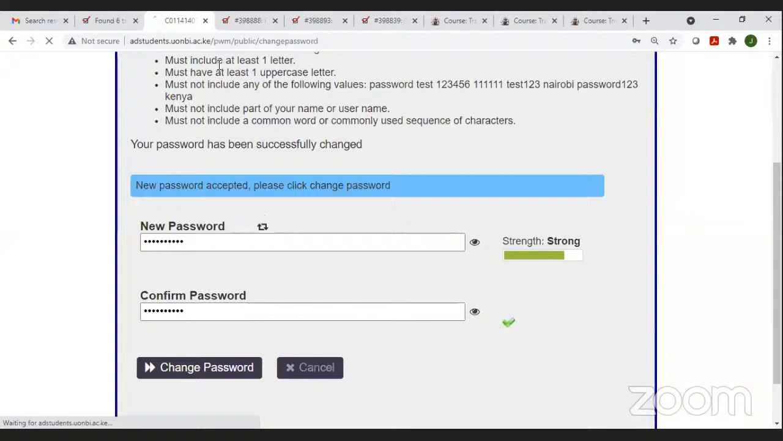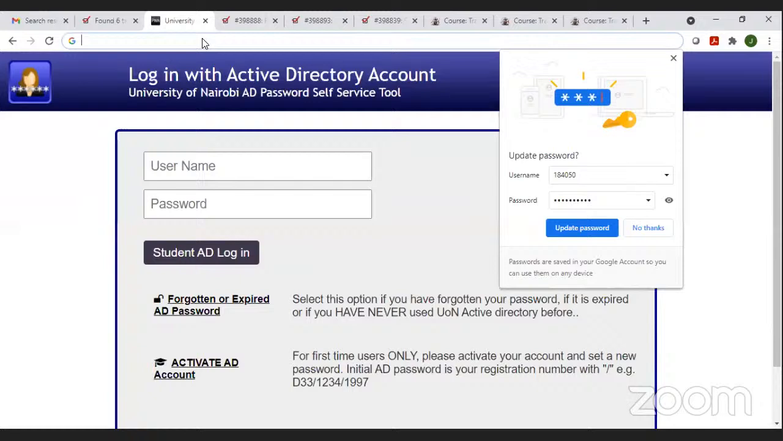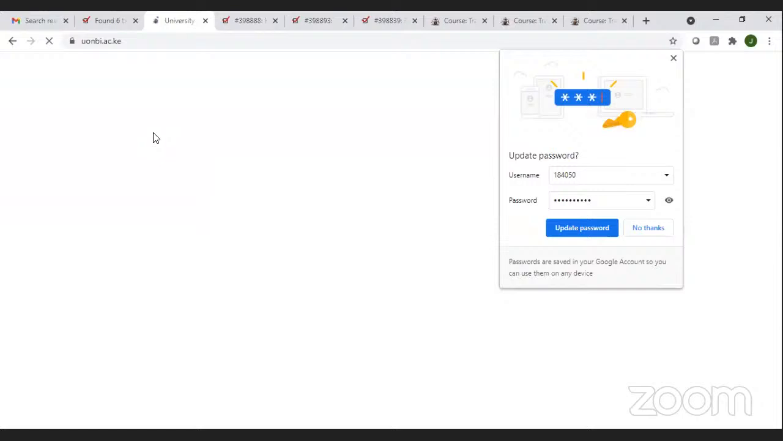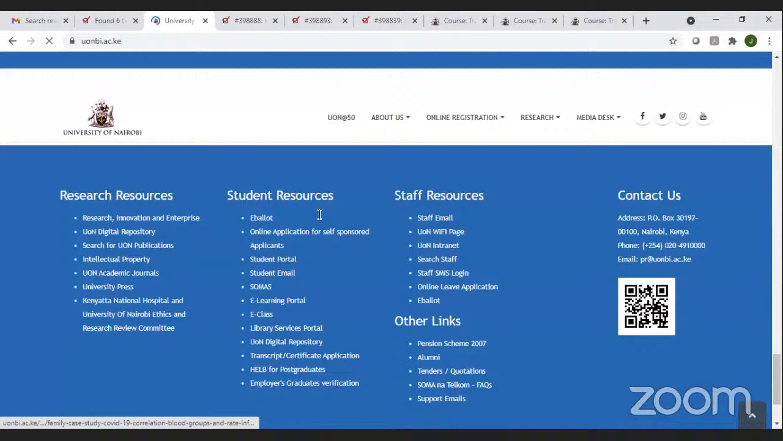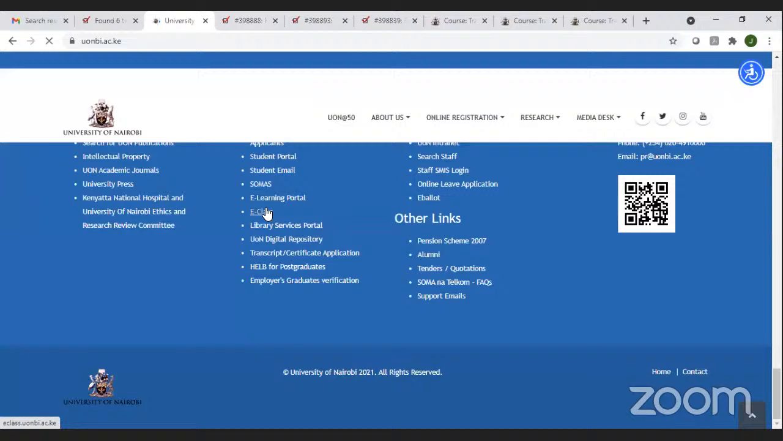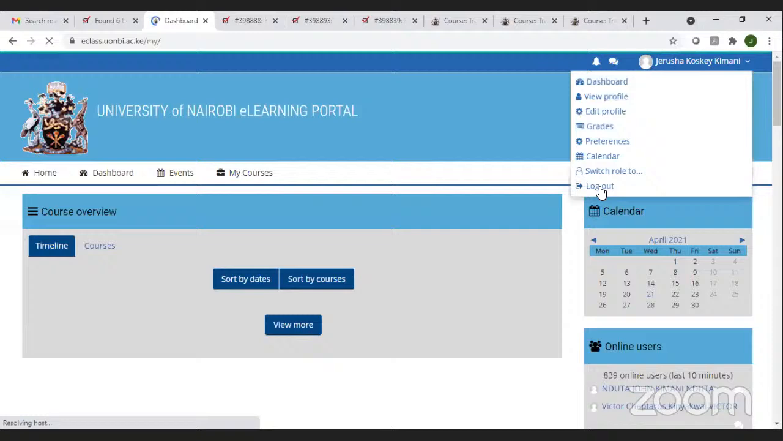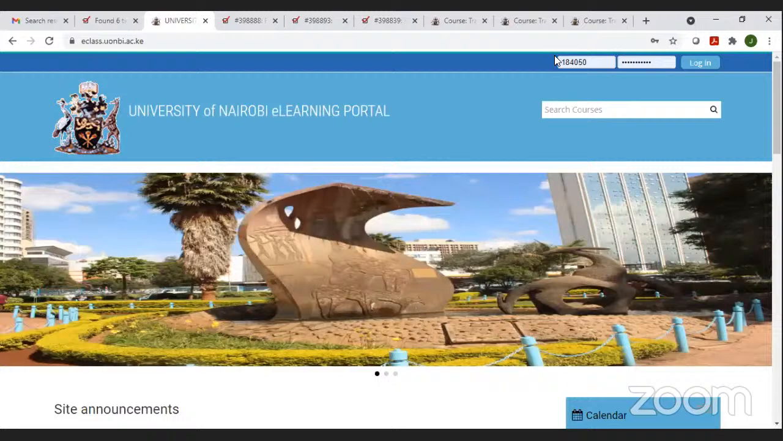And the next thing we now go to is the ECLASS. How do you access the ECLASS? You'll go to the university website. When you go to the university website, you will scroll down towards the bottom. You'll be able to see the column for student resources. Click on ECLASS, and then you log in with your AD credentials. For now, I'll use a student demo account. For you, please remember it is your registration number without the forward slash and your unique password.